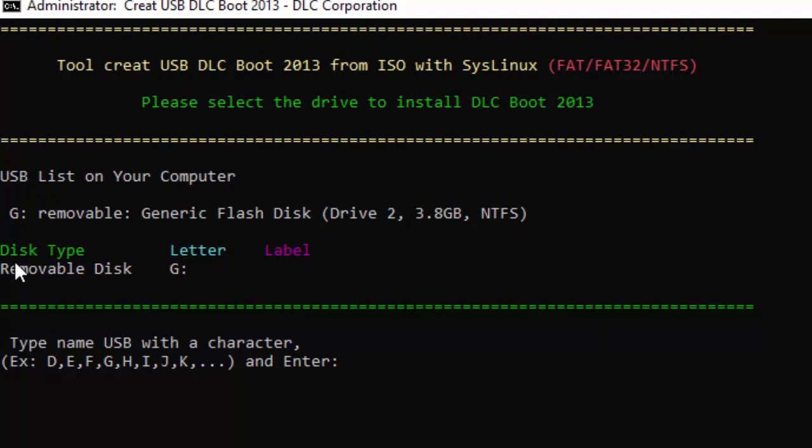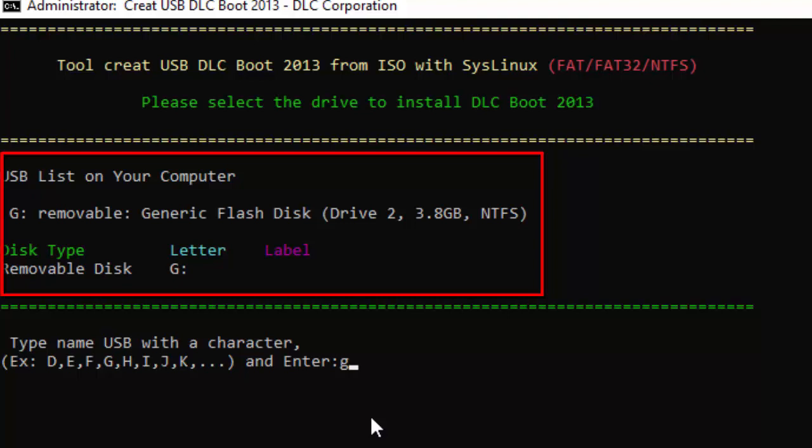What does it say? It says USB list on your computer, and I will select this one USB. You are looking here, my USB name is G, removable generic flash drive. I will type here G, and after that I will press enter.